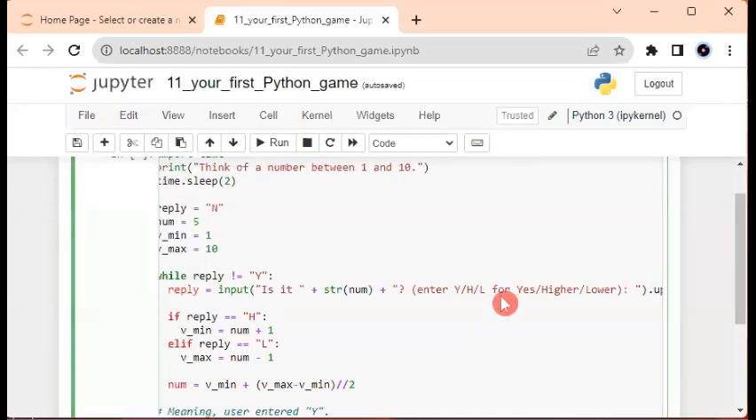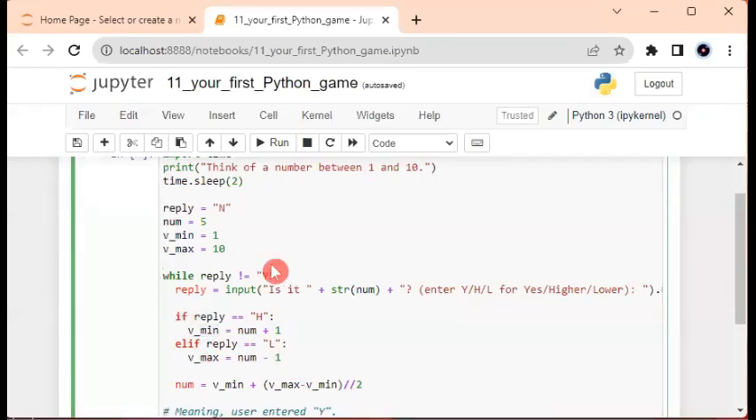So if reply is H, meaning higher, then the logic will do this: the value of vmin will be equal to num plus 1. Num is a variable which we have also declared here initially with a value of 5. Else if the value of reply is L, meaning lower, meaning you're telling the program that the number you have in mind is lower than what it is guessing, then it will do this logic.